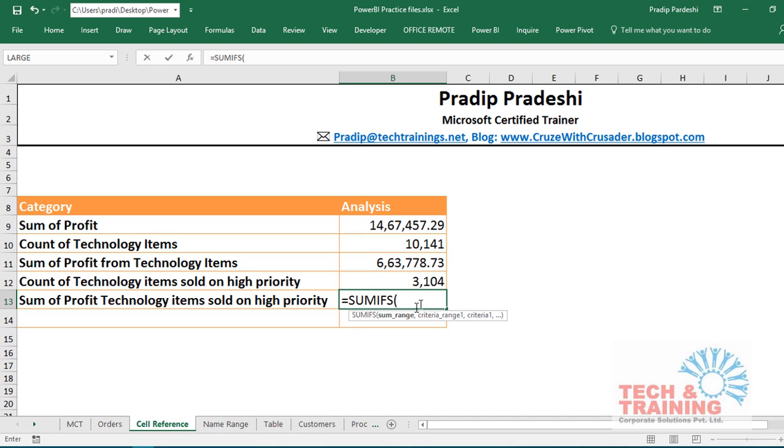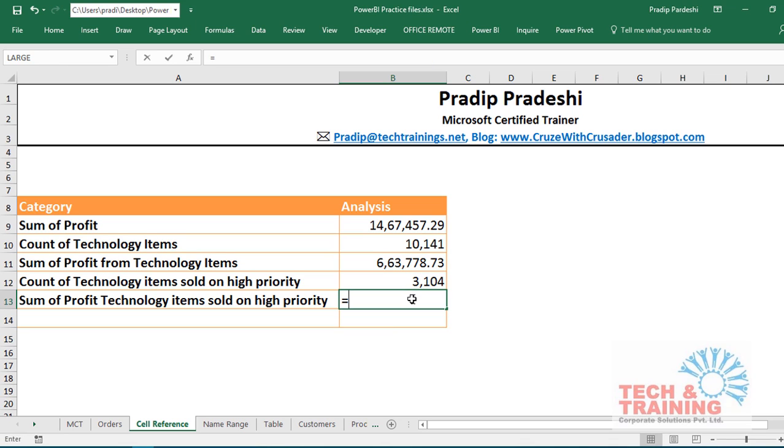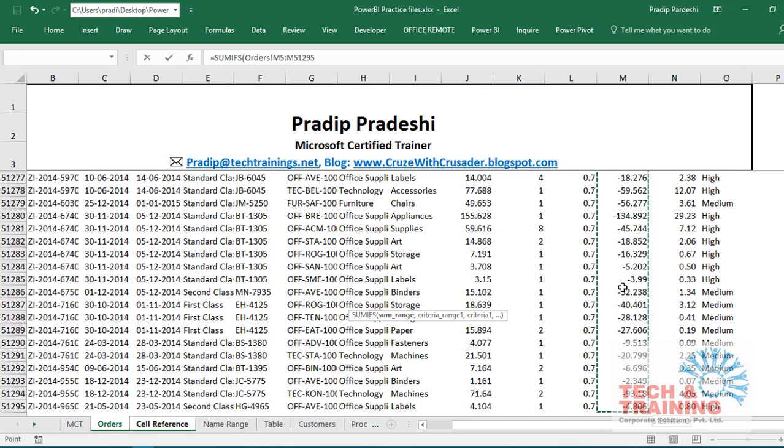In the SUMIFS function, it is asking me for the sum range first. If I compare it with the previous SUMIF function, you will see that the sum range is the last parameter, but in the SUMIFS function, I will have to select the sum range first. So I go to the orders table, I go to the profit column, I select the entire column. Again, I will have to match the rows, comma.